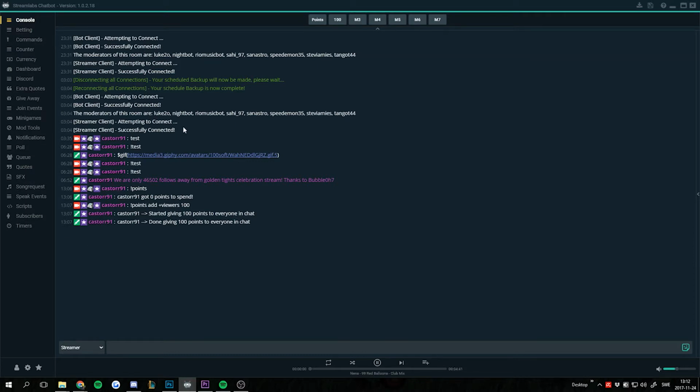Then you have some information about streamer client and bot client when they are connected, or if they disconnect, you will see that as well. You also have some marked messages according to your scheduled backup, and if you mute or unmute Streamlabs alerts will also show up here.